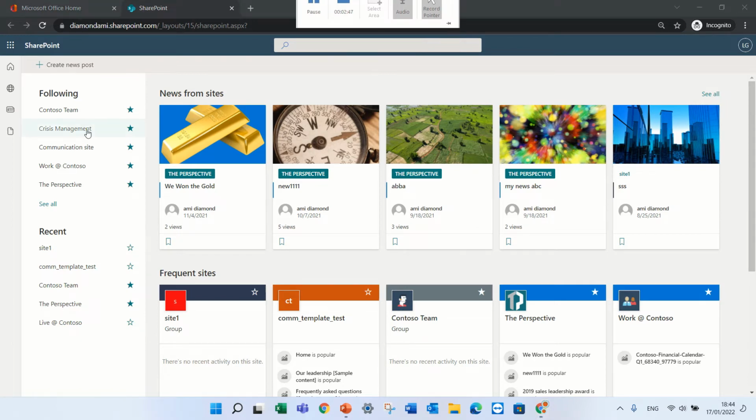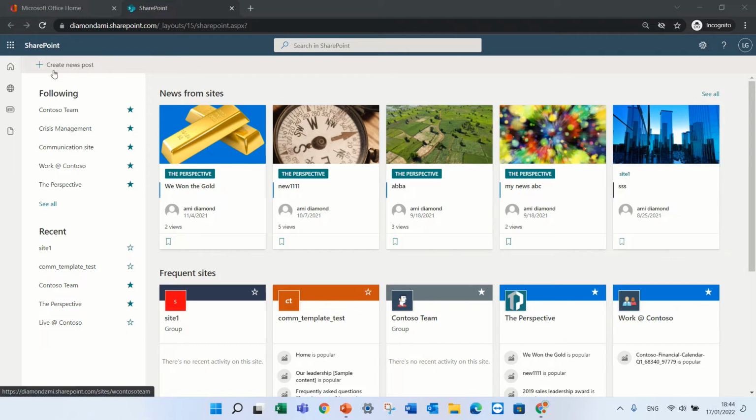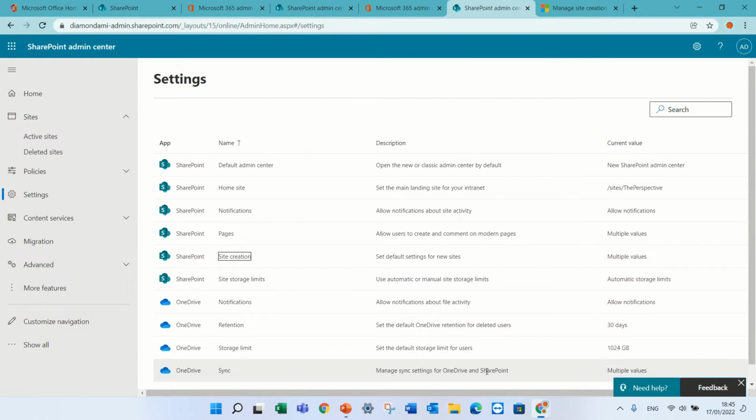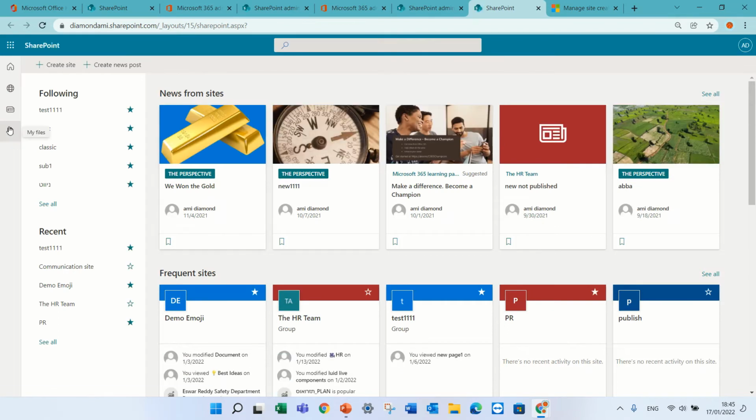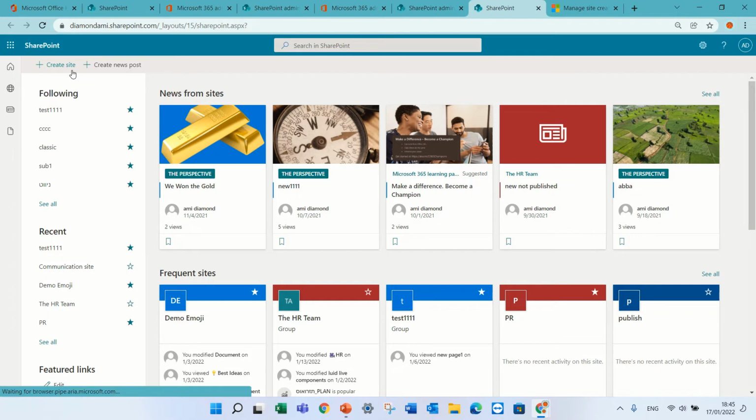Okay, I'm back. So currently after a minute or two, you see the create site is no longer here, only the create a new post. And if I switch to the administrator, if he tries to go to the SharePoint site, he still sees it because he's the administrator. He's the king. Okay, so the admin center setting is the one that provides to hide it.